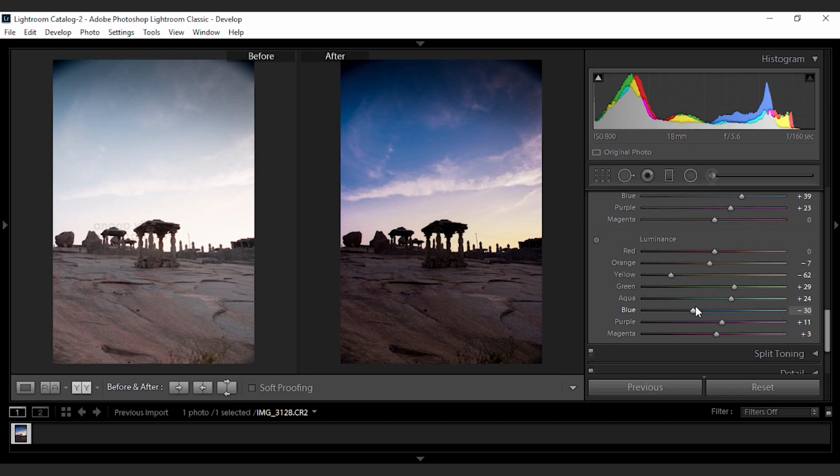Just look at the before and after. See, look at that. You can see some sunset color information over here. The sky blue is enhanced. So this is what we want when we adjust HSL.